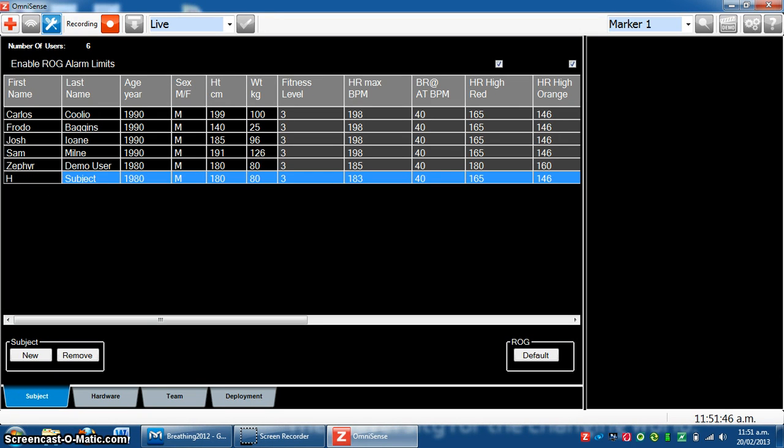So we'll put in Harry Potter. Okay, and he was born in 1990, along with the rest of the crew. He's a male, his height, he can be 160 centimeters, and he can be 80 kg.